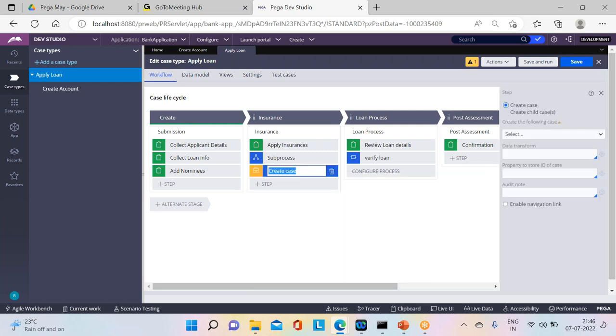Guys, every automation step is an activity only. Don't think automation is coming from the clouds or from somewhere else. Automation steps are activities given by Pega to us. We are using them and they are called OOTB activities, out of the box activities. Create case is also one of the activities given by Pega, and it has two options, whether you want to create a case or a child case. Create a case means a top level case. So this is a spin-off case.